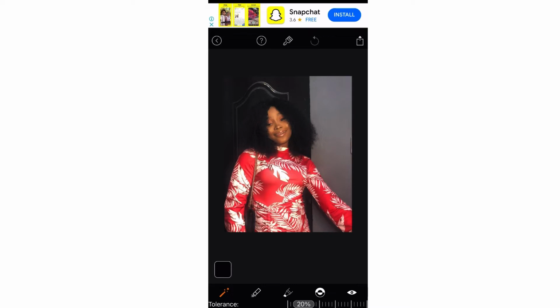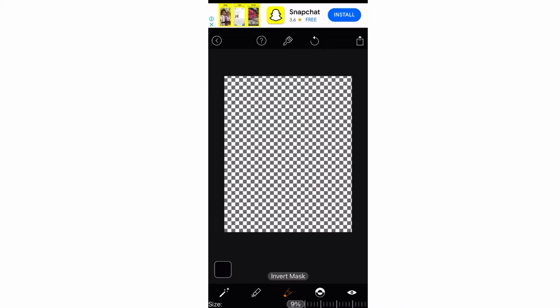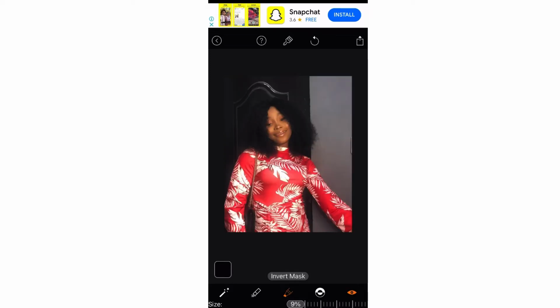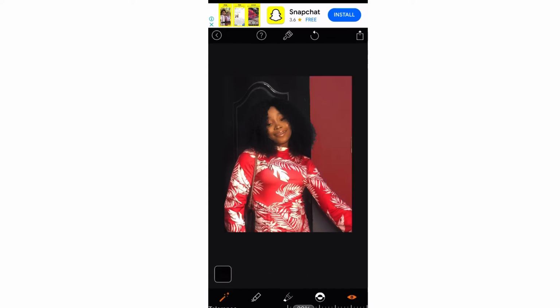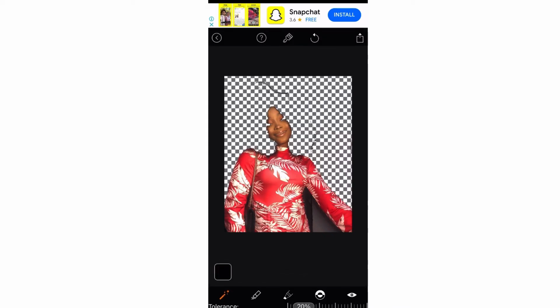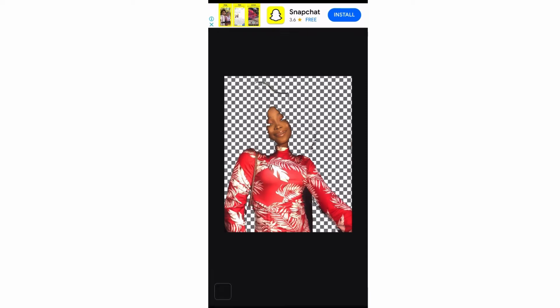So there are 5 icons. The first is the tolerance, erase, restore, revert, and red marks on. If you are not perfect, I would advise you to go for the tolerance, which automatically erases the background by tapping on it. So basically you have less work to do when you go for the tolerance icon.